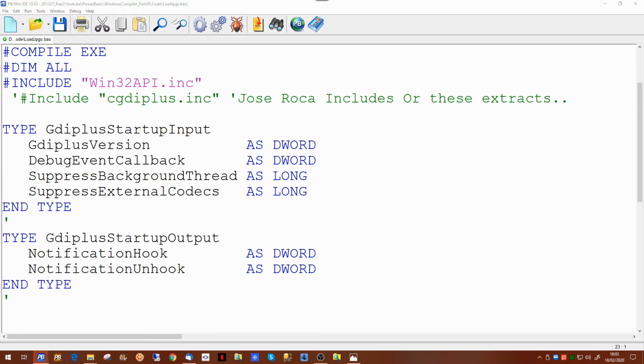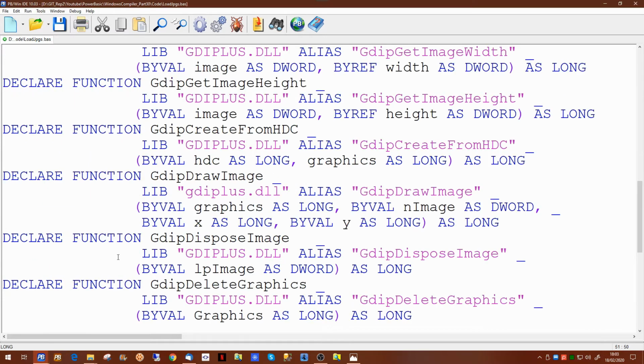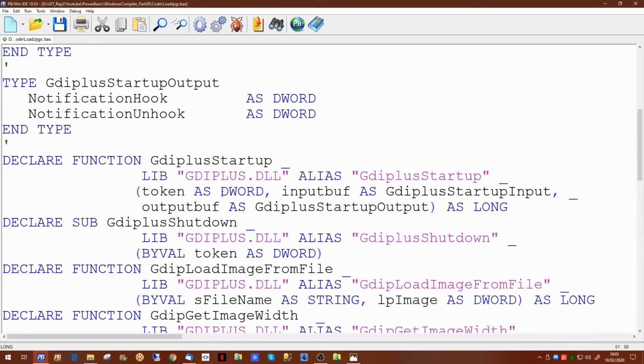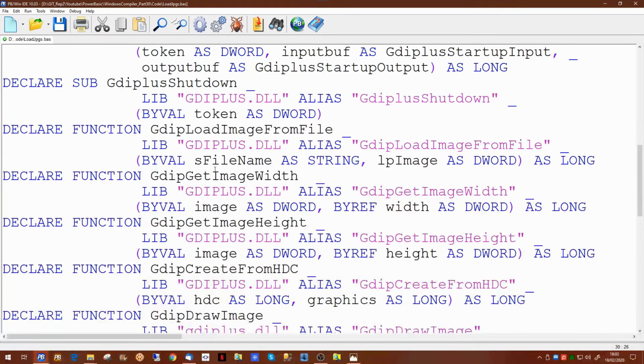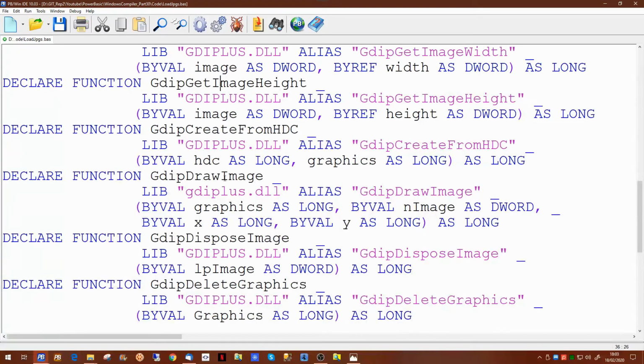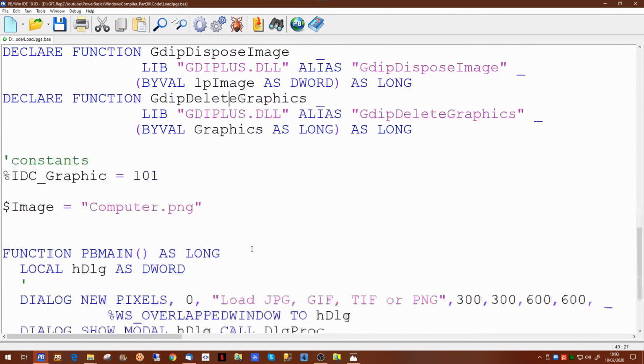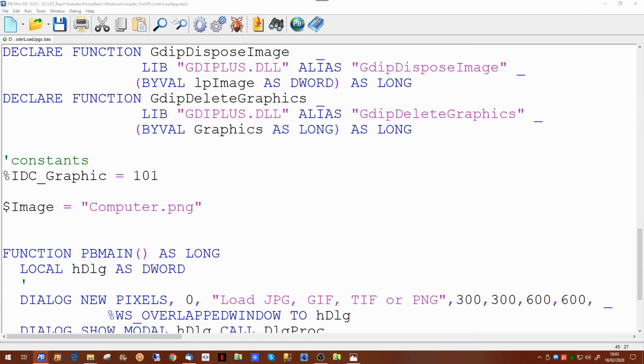Now, in order to call these routines inside the GDIPlus library, there are a number of declares we'll have to do so we can access the functions inside that library. So we will paste them in. These do a number of functions: setting up the GDIPlus library, shutting it down, loading an image from file, getting the image width and the image height, so you know the size of the image, and a number of other ones to draw the image, dispose of our image, and delete any graphics. Basically a tidy up once the program's actually done.